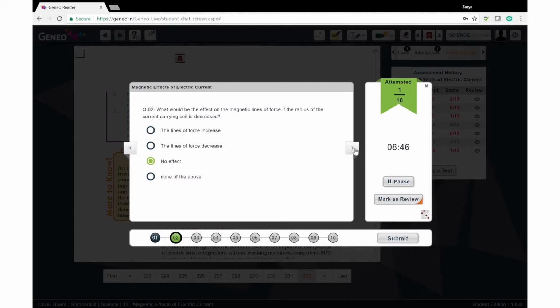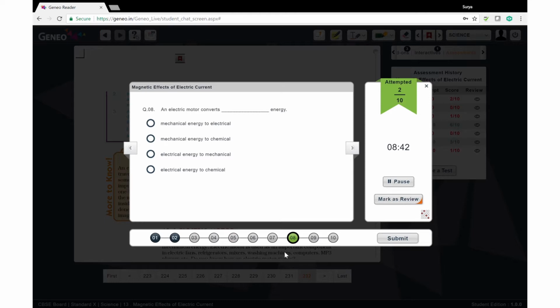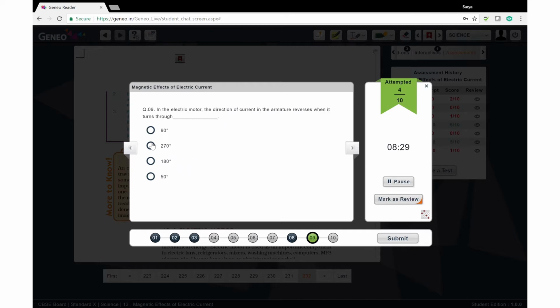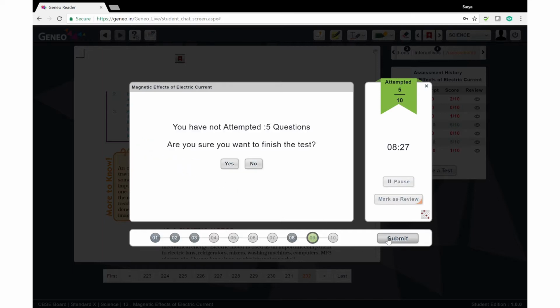Once you go to the next, you can either jump to a particular question here, or you can go directly to question number 8 and then decide that you want to come back to question 3. So we allow you to jump back and forth just like an exam paper. When you're done with all the questions and you feel that you've had a fair shot at this assessment, you can go ahead and hit submit.